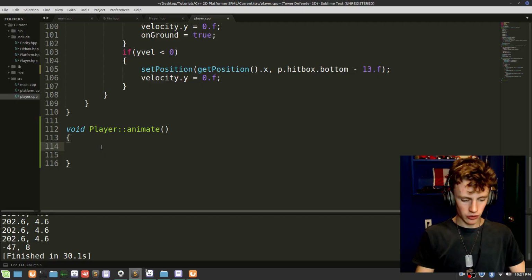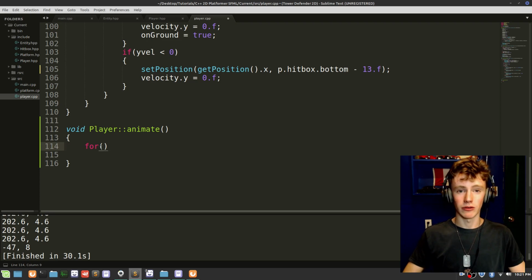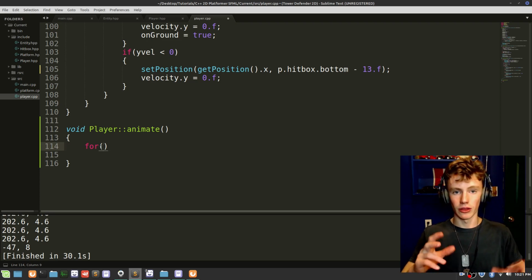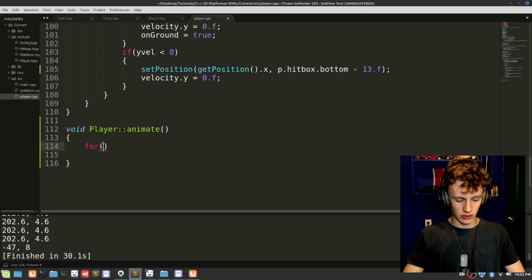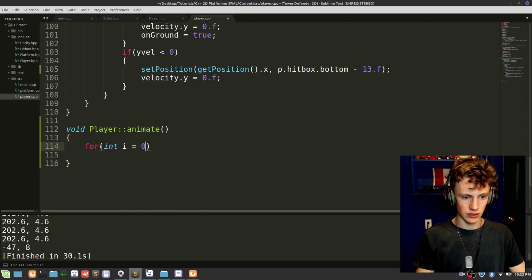Could be. We're going to create a for loop to cycle through each different animation. So basically, we're going to create a little counter, and then we're going to increment it. If the counter hits a certain number, like say 10, then we're going to flip to the next frame of animation, kind of like the old flip book. Then if the counter hits 20 or so, we're going to flip to the next frame of animation. So go for int i equals 0.